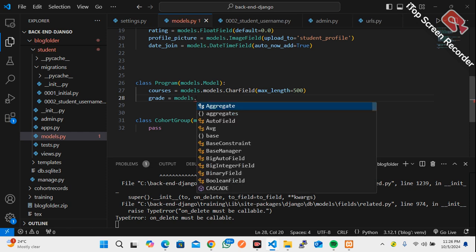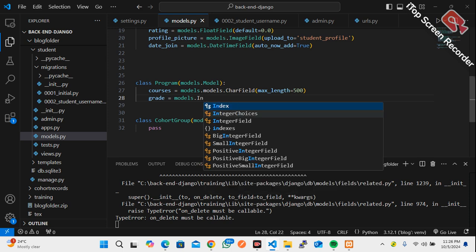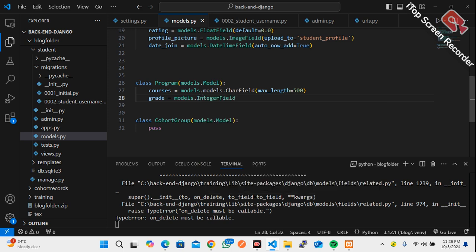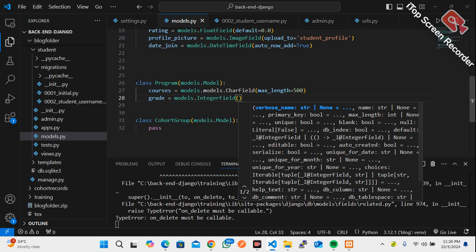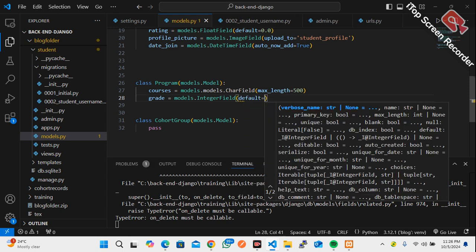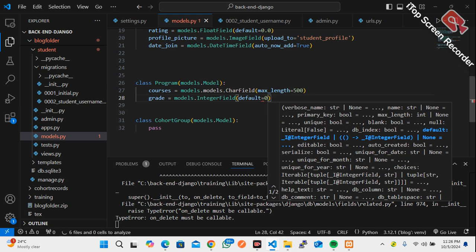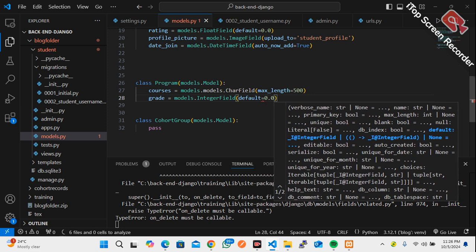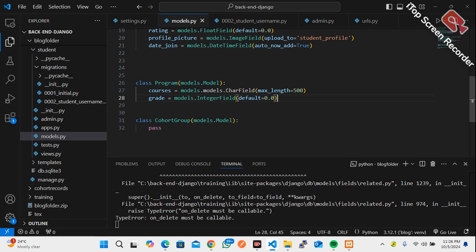So for the grades here, because it's a number, I'm going to use what we call the integer field. You can read about that. So the integer field here, I'm going to have a default, like grade is 0.0. I'm not giving anybody default grades. All right.